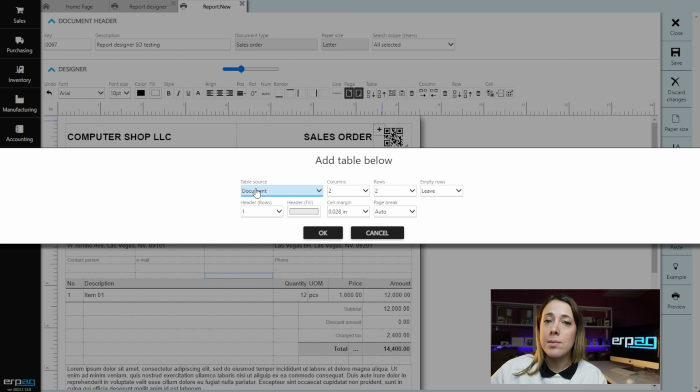Table source is important because the report designer has a logical checkup. So you can select document, item, taxes, or payments. For example, if you wish to add item price, you won't be able to add it in the document table source. It will have to be added under the item table source.